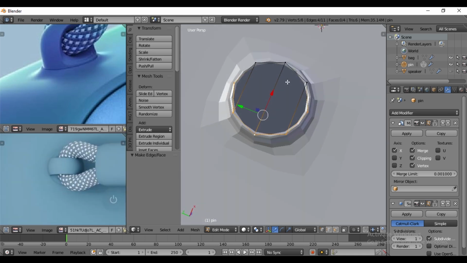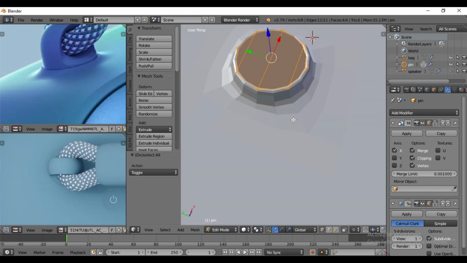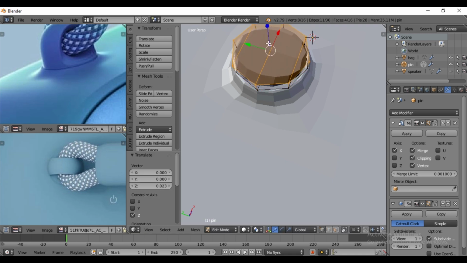Select all by pressing A, then extrude by pressing the E key on the Z axis. To remove the black, select all by pressing A, then hit Ctrl N to flip normals.